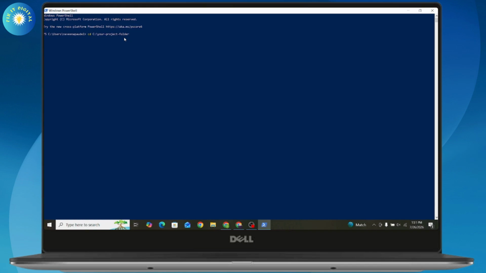If you do not have Laravel installed yet, you will need to create a new project. For that, you need to enter this command, which is composer create-project laravel/laravel my-app, and hit enter. This will download Laravel and set up a new project in a folder named my-app. After the installation completes, navigate to this new project by typing cd my-app and pressing enter. At this point you are inside your Laravel application.